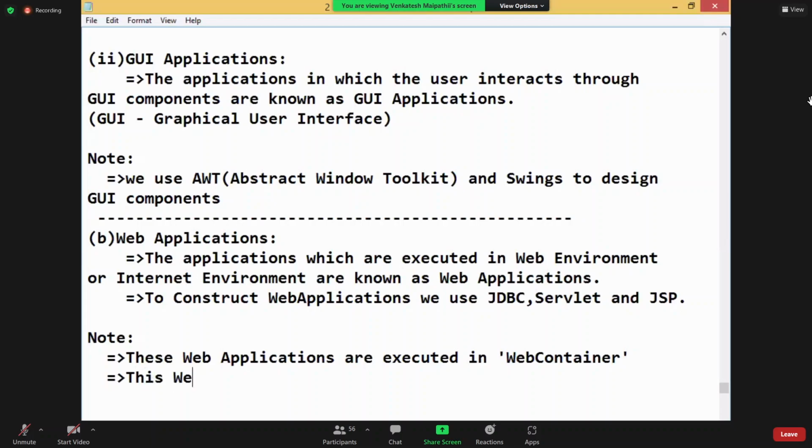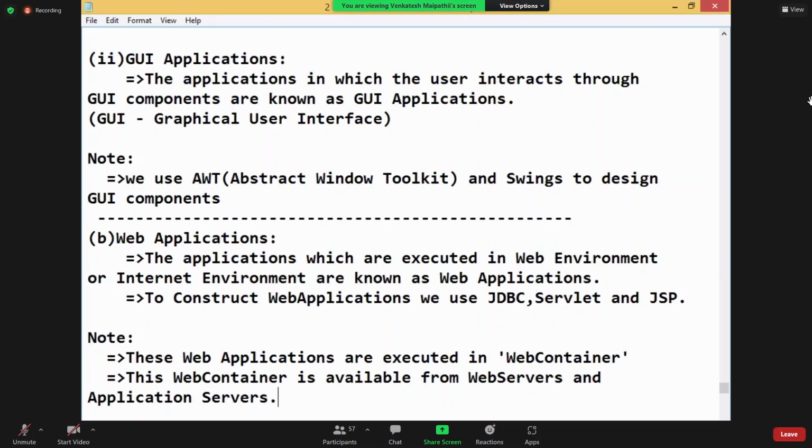This web container is available from web servers and application servers. Web servers and application servers. This web container is available from web servers and application servers. Underline this: web server, application servers, underline web container. These are the new terms we are introducing.